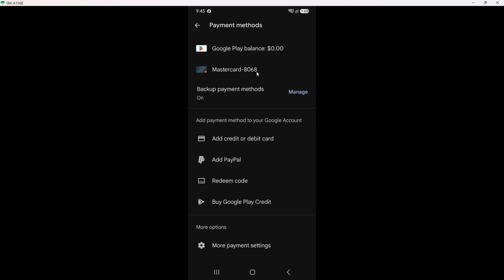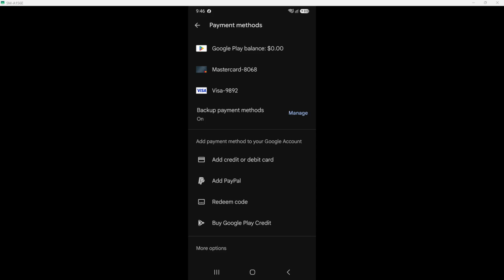Next up, tap on Add a credit or debit card. This option enables you to input new card details that you wish to link to your Google Play account. This step is fundamental as it allows you to make purchases directly from the Play Store. Having your card details saved makes future transactions quicker and more convenient.